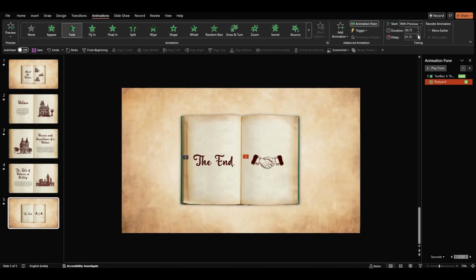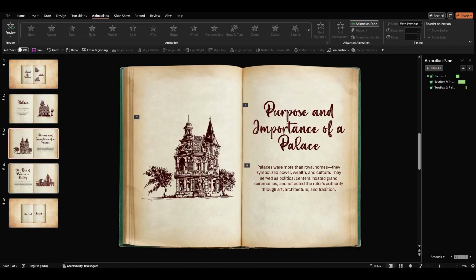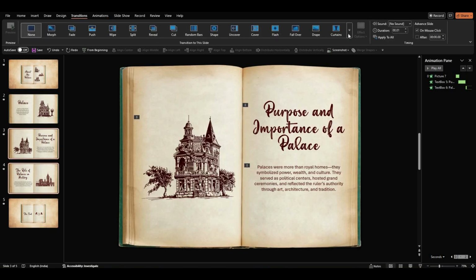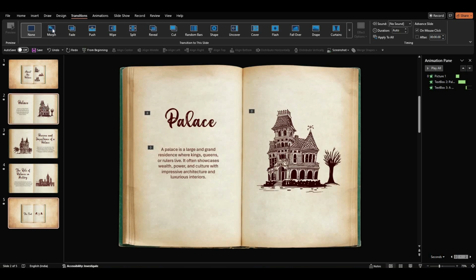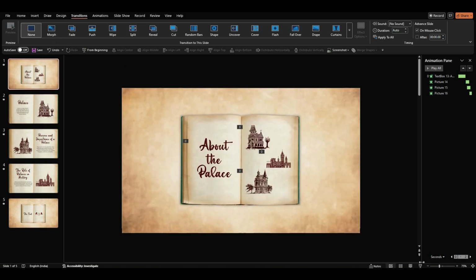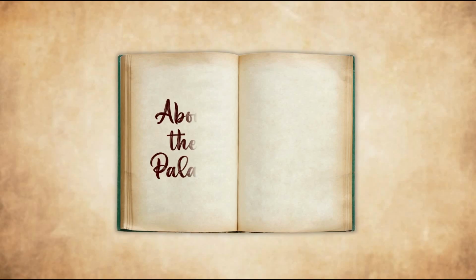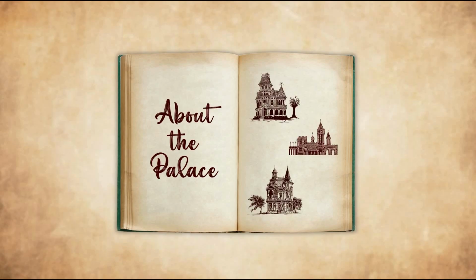Finally, it's time for some magic. Select slides 3 and 4, go to the Transitions tab, and apply the Page Curl effect. This gives the feeling of flipping a real page. Then select slides 2 and 5, and apply the Morph transition for a smooth transformation effect. And there you have it, a stunning, aesthetic page flip animation in PowerPoint, ready to impress.